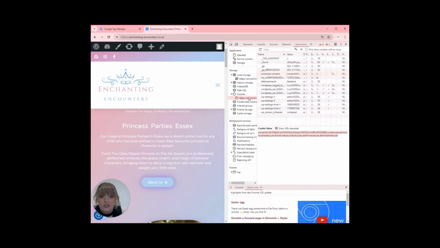So under Cookies, you click on the domain, and then you want to find something that either says cookie or consent or both. So for me, I can see here that it says cookieyes-consent. So I know that my cookie data is stored in here.